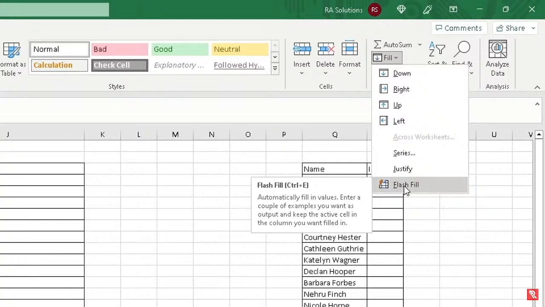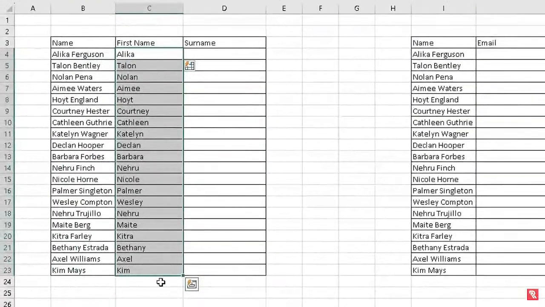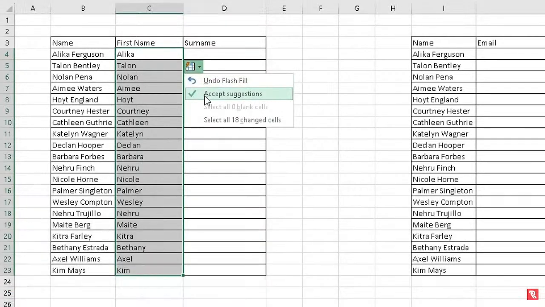So what flash fill does, it automatically fills in the cells. Enter a couple of examples as we've done, as you want as output, and keep the active cell in the column you want to be filled in. So we've highlighted all the cells. Click on Flash Fill, and what it's done, you can see on the left side here, it's populated the first names of all those colleagues there based on the information in the full name column here in column B. Now it comes up with this flash fill options. You can click on it. You can undo your flash fill, accept the suggestions, or select all 18 changed cells.